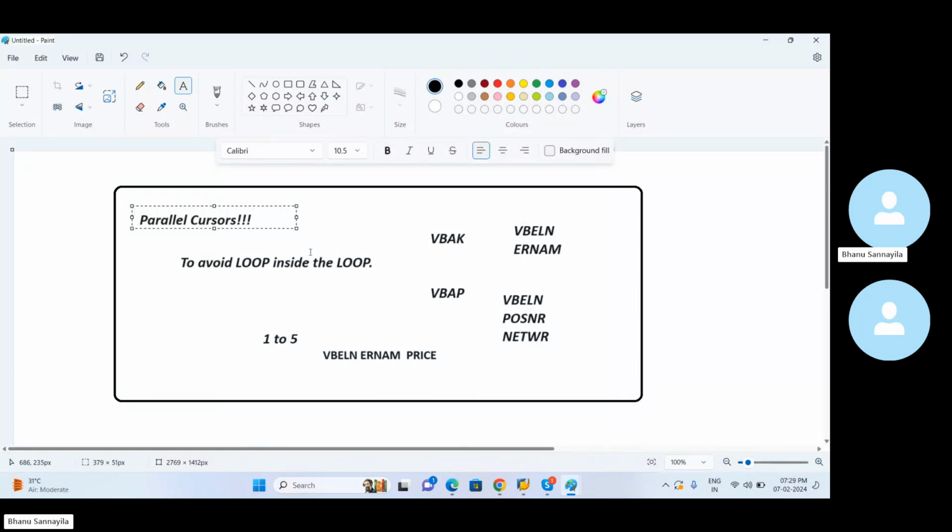Parallel cursor is one of the important techniques that we have to focus on. Technically speaking, it is to avoid a loop inside a loop. If we implement the parallel cursor mechanism, definitely the performance of the code will be improved. How exactly we have to write the logic and what exactly we have to do, all these things we will try to understand with an example today.